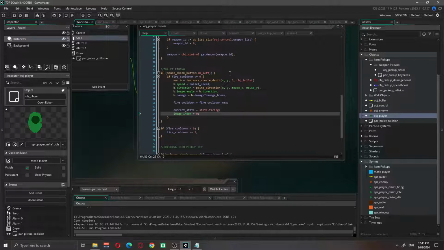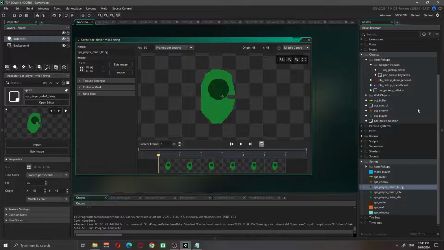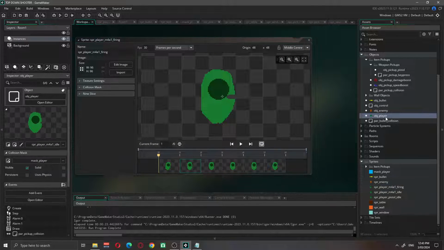That should work. We'll see if that works or not. We'll find out. It's possible it doesn't, but I believe it will. So what's the other thing? Oh, yeah, so it's going to make it so you fire faster.